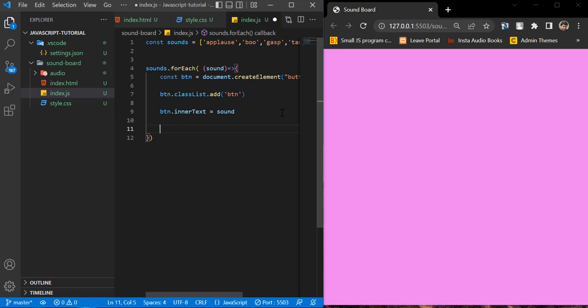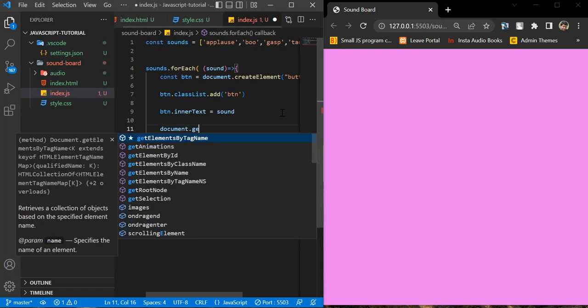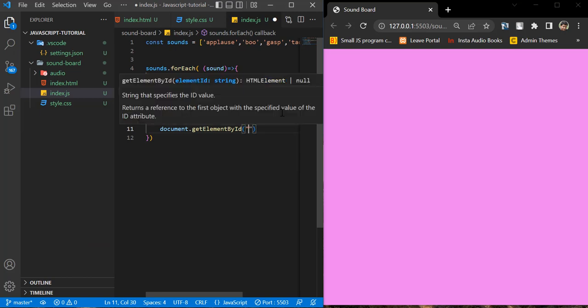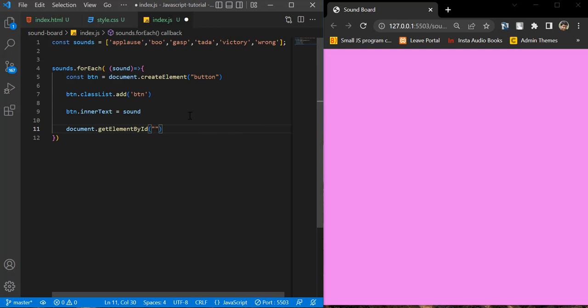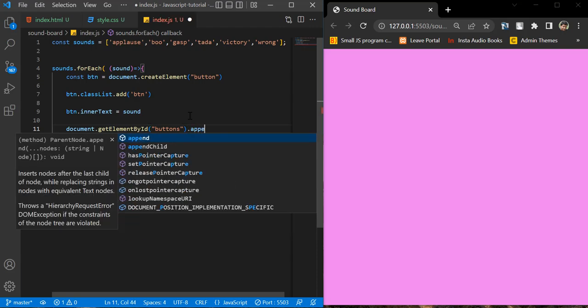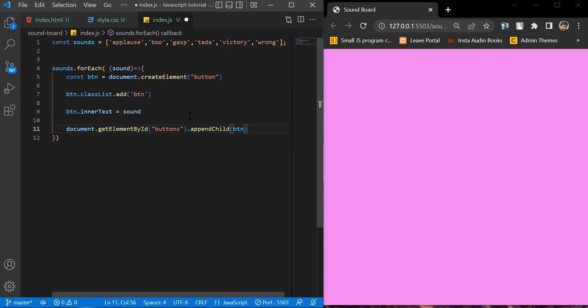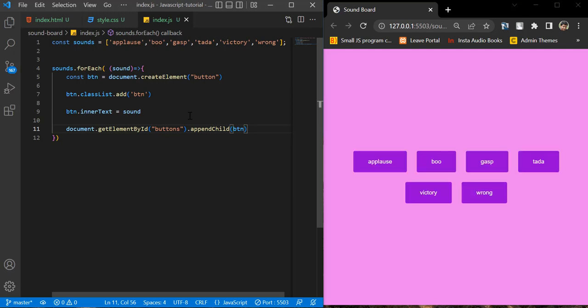So let's go ahead and do that. What I'll do is I'll select the button div by using get element by ID, and this will be passing buttons, and to this we will append the child, and that will be our button element. So let's go ahead and save this, and yeah, you can see the buttons. Right now they don't do anything, so that's fine.